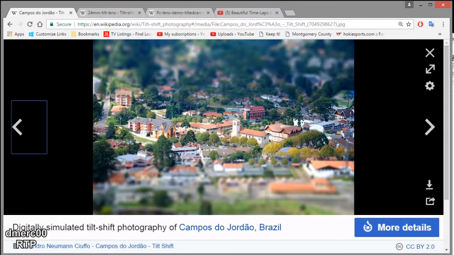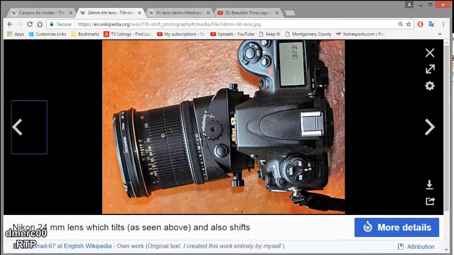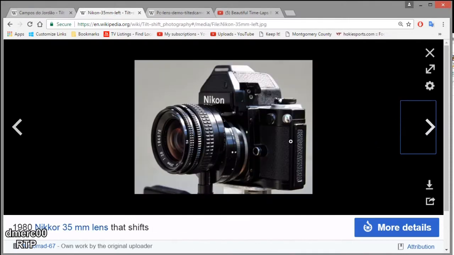So what exactly is the tilt shift miniature effect? And what about the time lapse? Well, here's some examples of one right here. You see the focus at the top and bottom is off. And here's a camera that's tilted right here. And here is one where the lens is shifted.